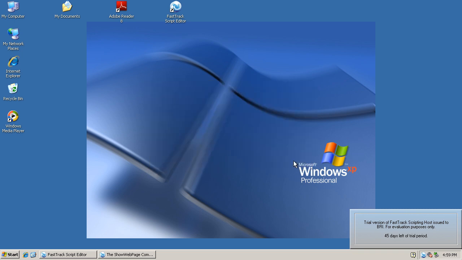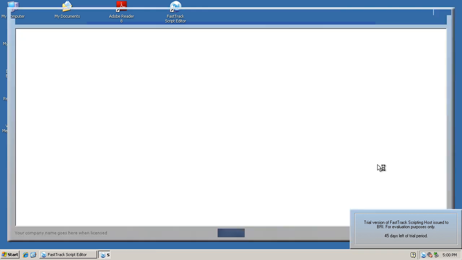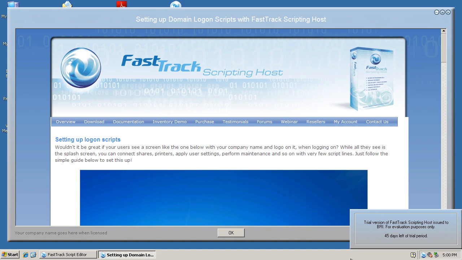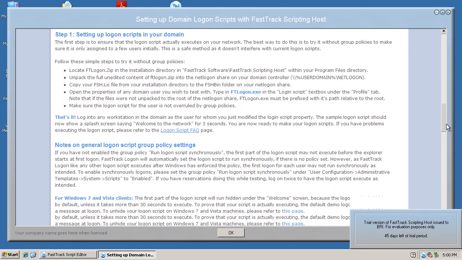FSH. We can show a web page, and this is going out to a live website, which is the FastTrack main web page, home page. We'll just wait for that to come up. So there's the FastTrack homepage, and you could have this referring to an intranet homepage or any other web page.